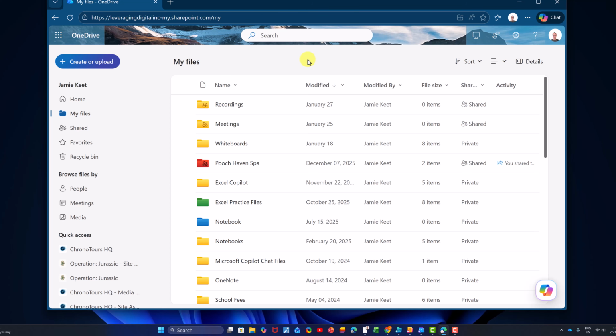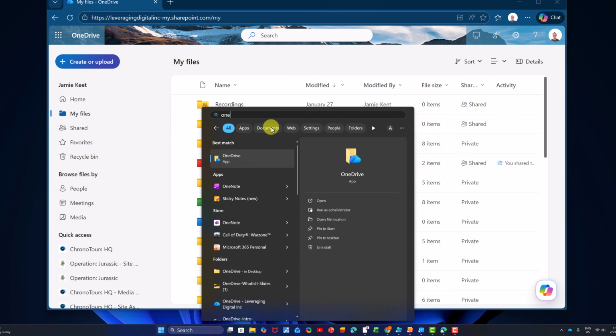I'm just using Microsoft Edge when I'm using the Microsoft products here. Now, if you're on Windows 10 or 11, good news, OneDrive is already installed. It comes built into the operating system. So if I go down and click on my Start menu and start typing OneDrive, you can see here's the app right here.